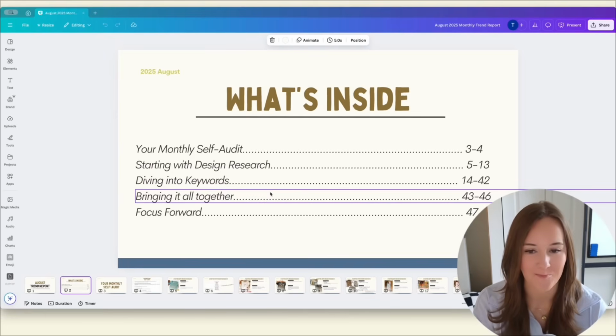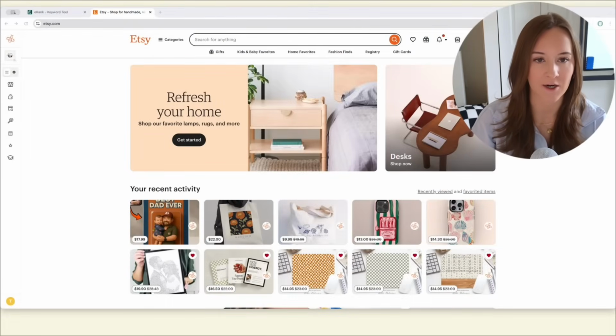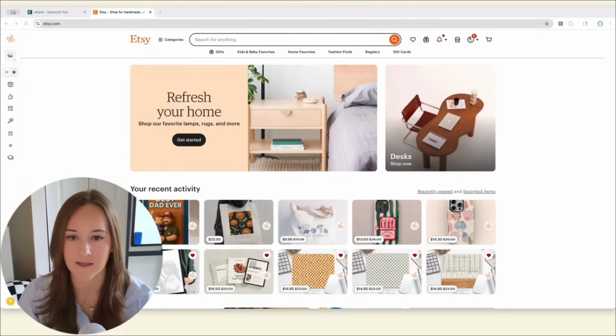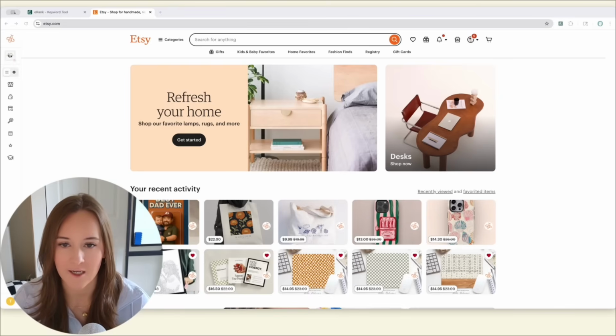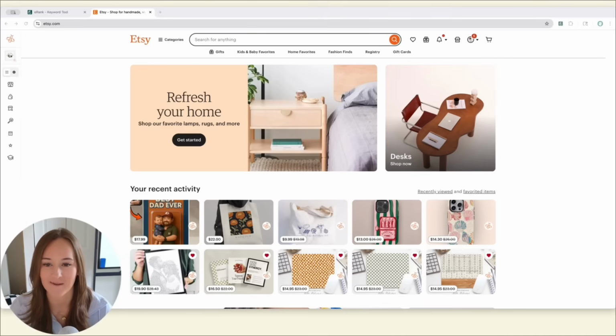But aside from that, what I would love to do is let's actually jump into eRank and Etsy. We'll start on Etsy because I like to start with design research, and a lot of my formal design research I like to do directly on Etsy. So let's open this up here, and I'm going to move my face because I don't want to be in your way so that you can see everything that I am showing you.